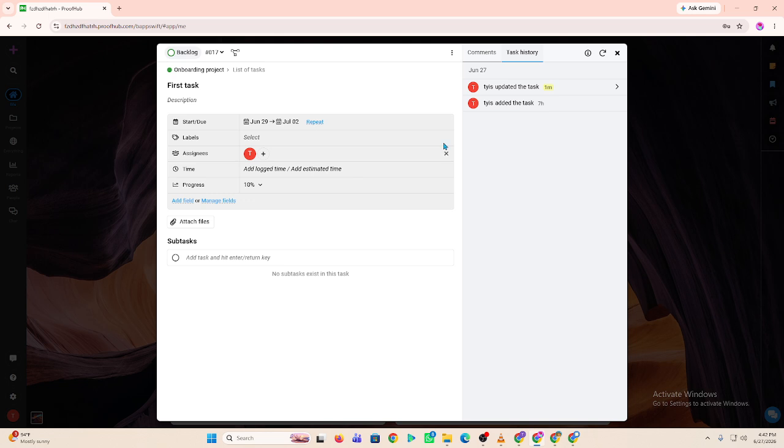And that's how to export data from ProofHub. Exporting your data regularly helps you keep backups, share reports, and stay organized across projects.